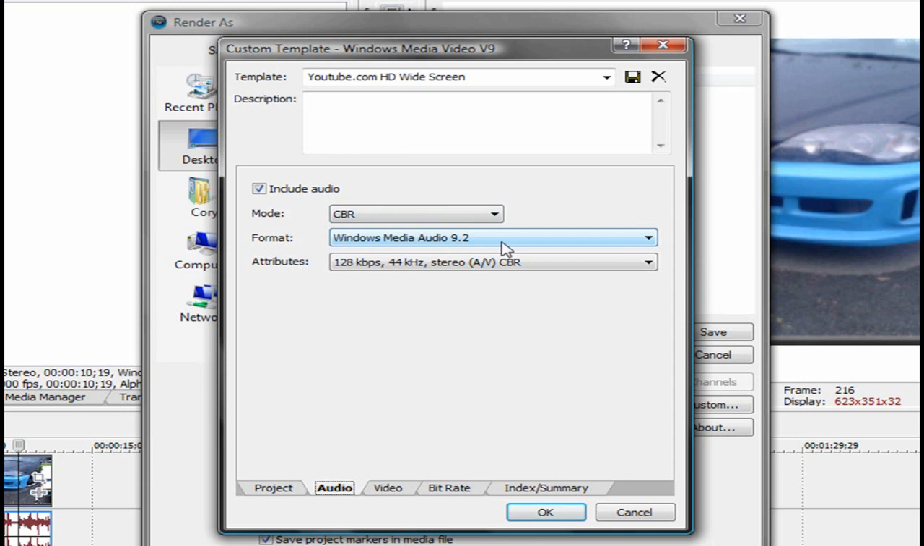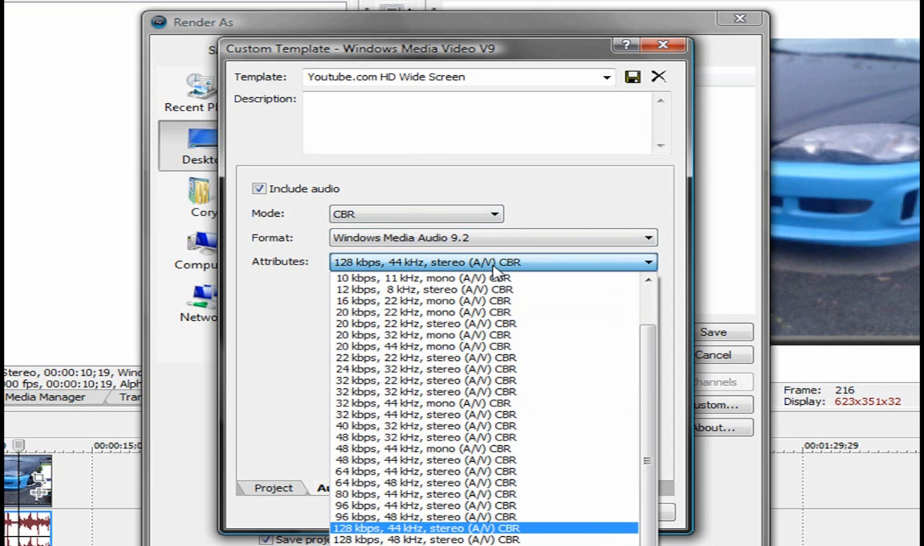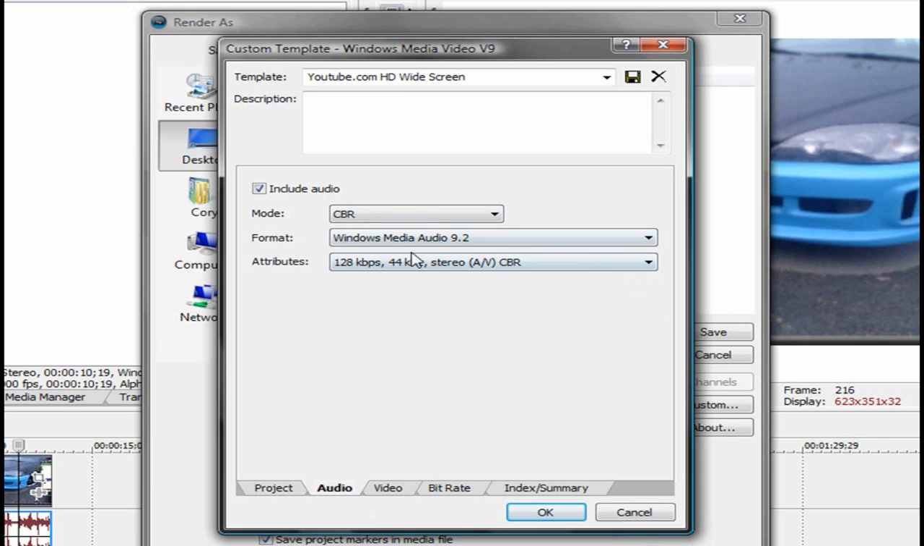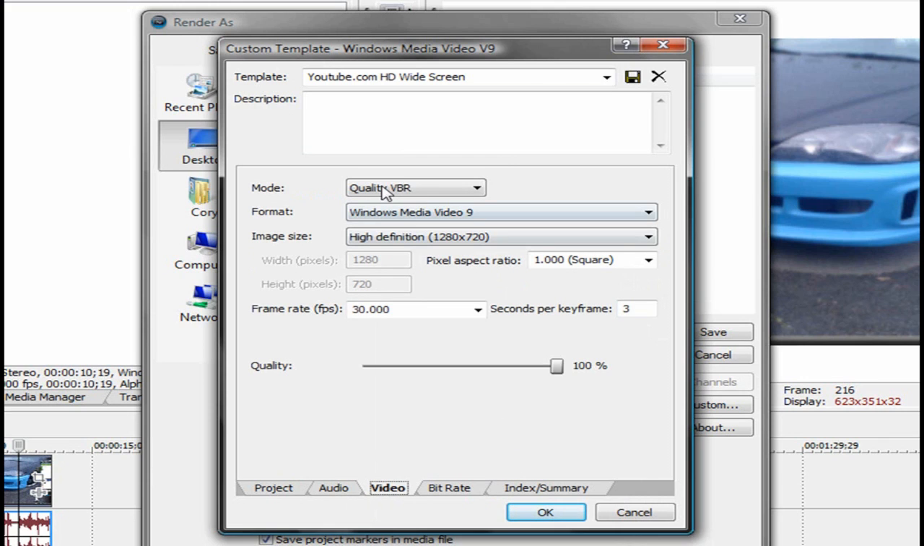Format: Windows Media Audio 9.2, and attributes: 128 kbps, 44 kHz, stereo, A/V CBR. Video, we want to change it to quality VBR.